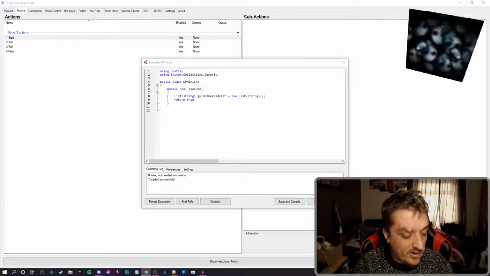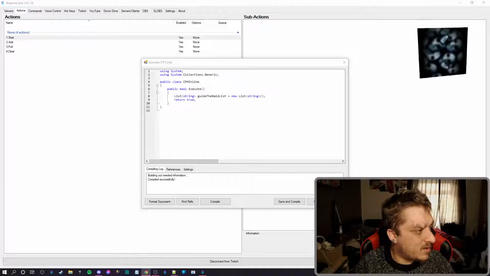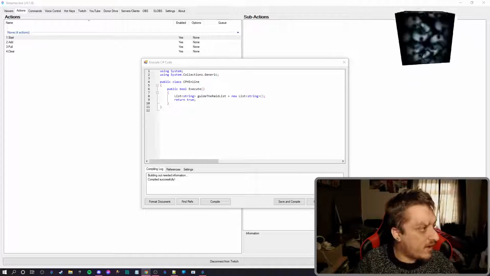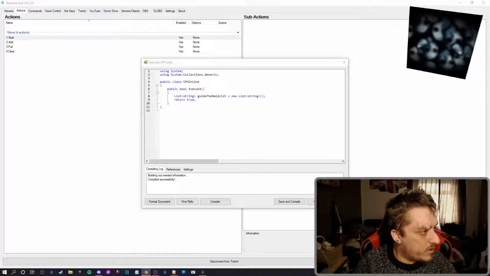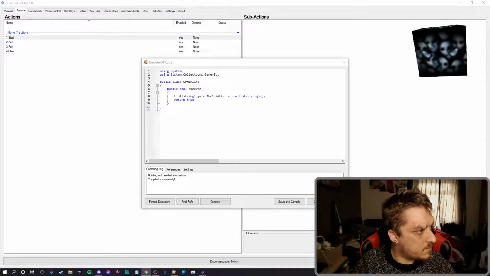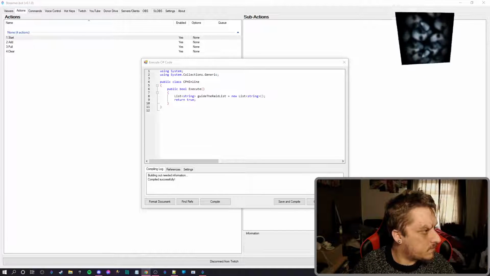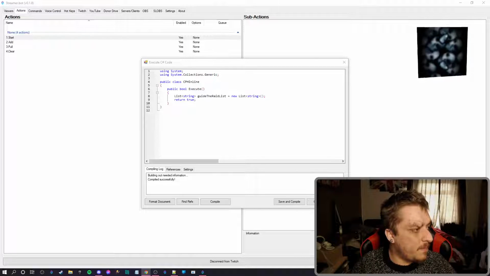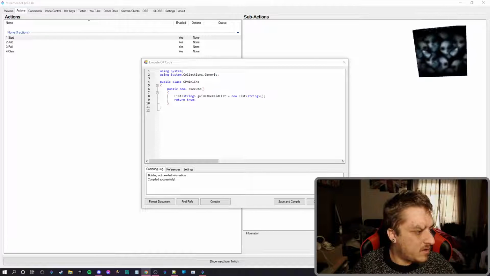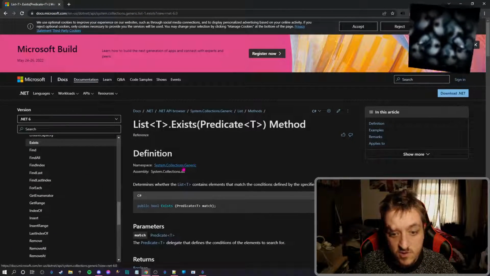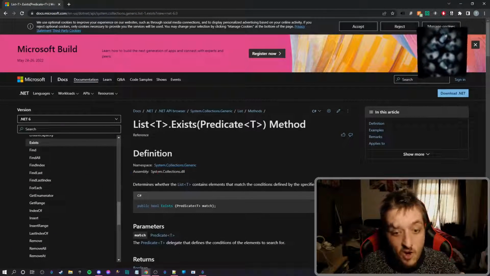It was not list. Let's do that. Not exist. So normally you can just Google it, list, and on here it's list, and it tells you what namespace you need. Normally that's what you need to add.